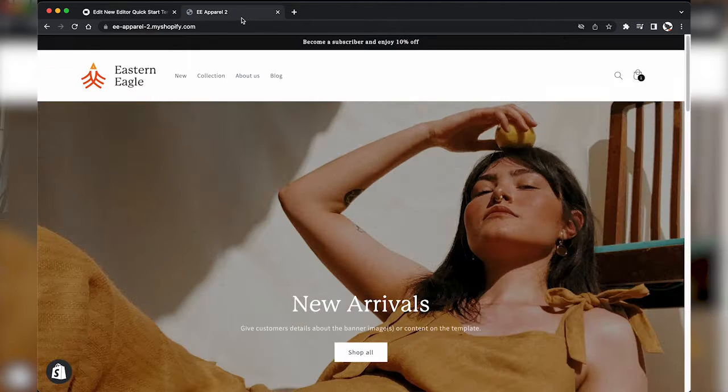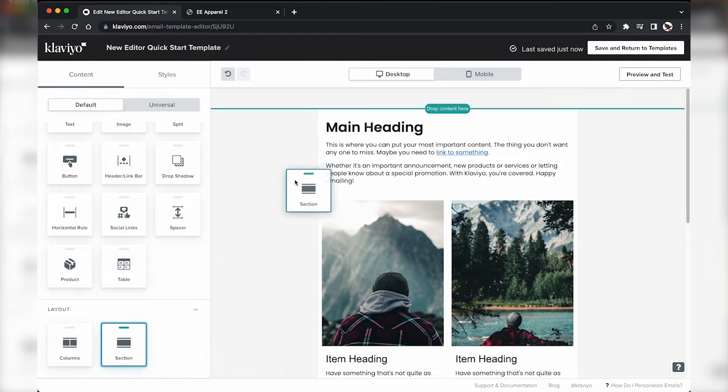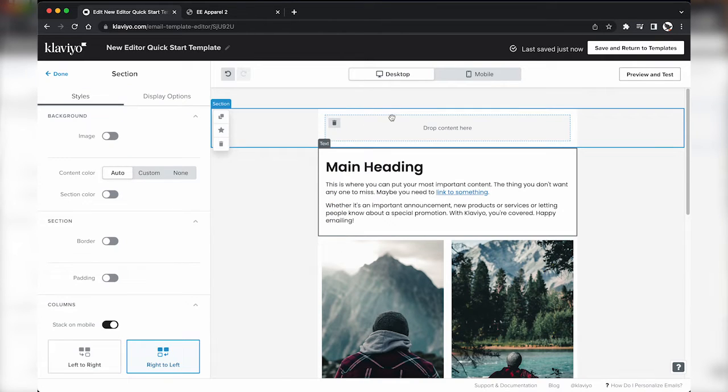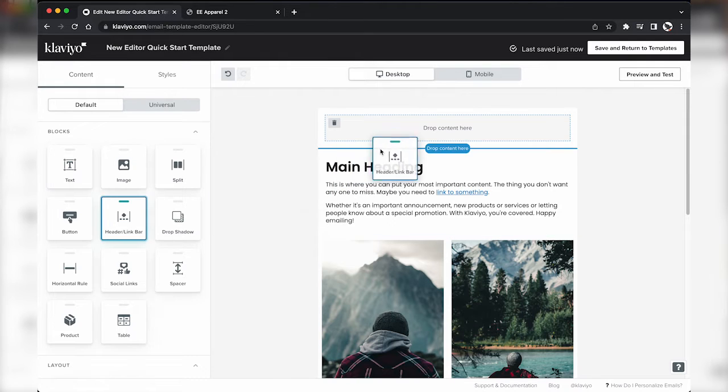I want to mimic the style of the navigation menu from my website. So I'm going to scroll down to layouts, click on sections because I want my heading section to be its own section that can be saved on its own. I'll click done and I'm going to choose header link bar and drop that into that spot.